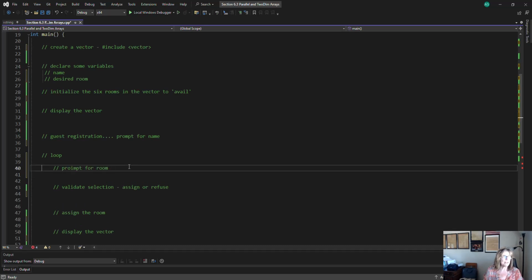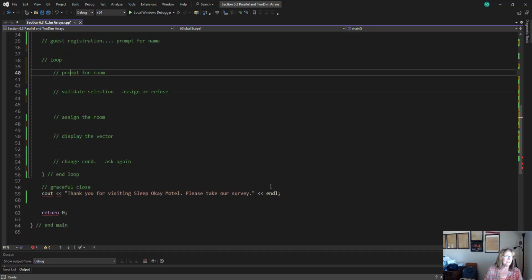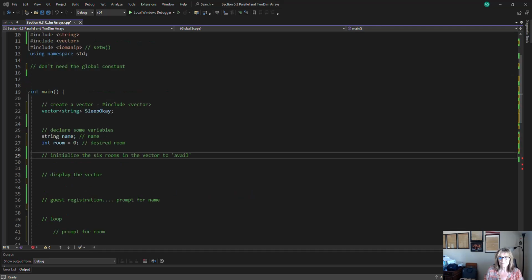And then once we've done that, we're going to have to validate the value that they have keyed in. We're going to assign that room. We're going to display it again, and we're going to ask them, do you have another one? And then we'll have our graceful close and our exit. So let's see if we can implement our Sleep OK motel with vectors.